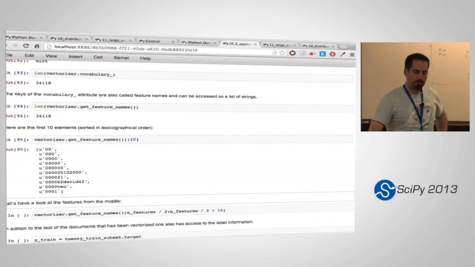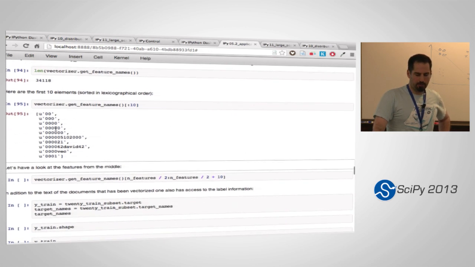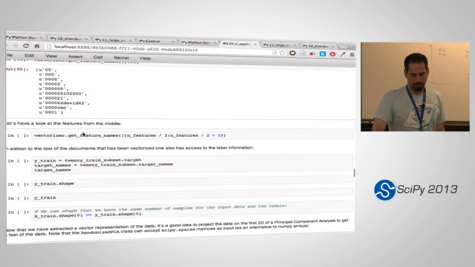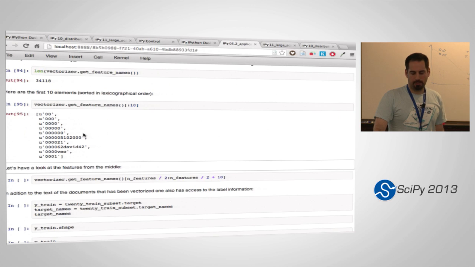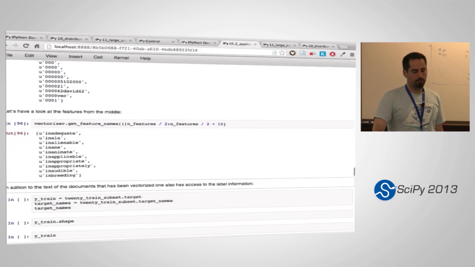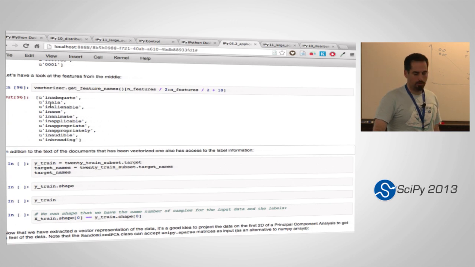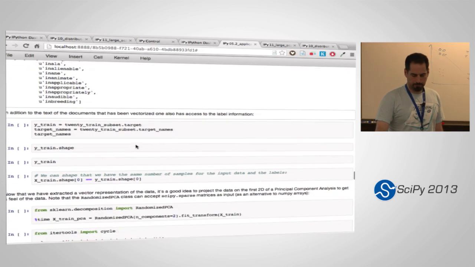I can have a look at the first keys in this vocabulary, and you can see that there are words that are crappy because I didn't configure the regular expression of my vectorizer to get rid of them. It's a very simple regular expression. Whenever there are 2 or more consecutive characters that are not punctuation or white spaces, it considers them as a word. If I look in the middle, I get more meaningful values. Those are real English words.